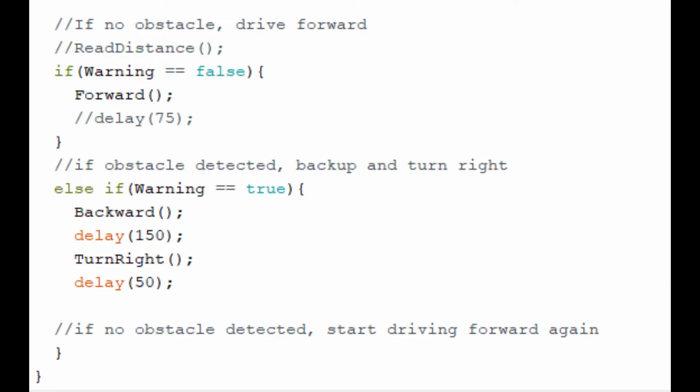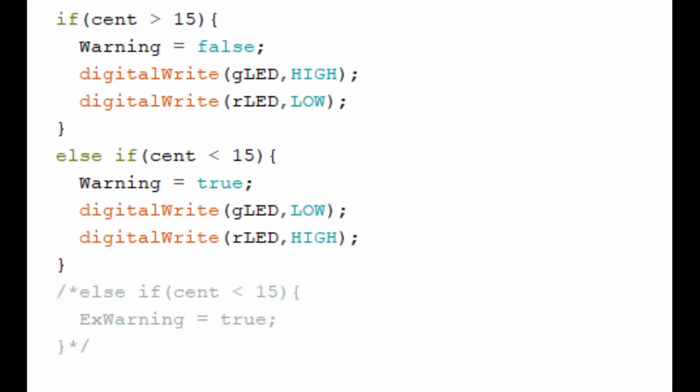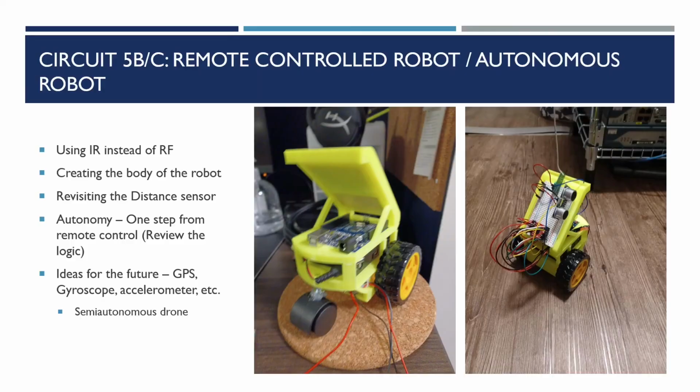So basically what's happening in this code here is it checks if there's a warning, and this warning is sensed from the distance sensor. If there's something in front of it that's less than 20 centimeters away, it's going to give a warning. If there's none, it'll keep driving forward. However, if there is, it's going to go back, and then it's going to turn right. And then hopefully by then the warning is gone. If not, it'll just keep redoing that.